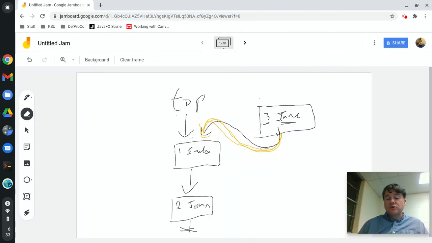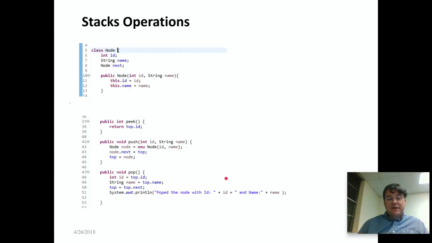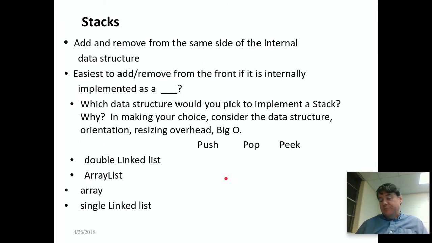As a matter of fact, you could do it in a number of ways, and that's kind of what we're going to talk about here. So the rule of a stack is that you're going to add and remove from the same side of the data structure. And that's because, just like we saw with pancakes, the most recent one that you put in is the one that you're going to take out.